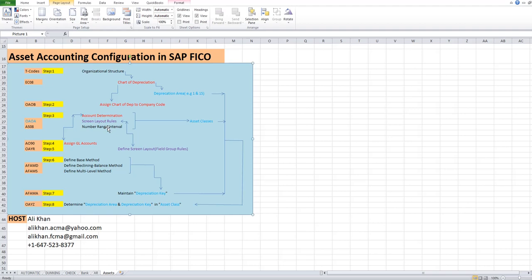So in screen layout we just mention the name, but the other things, whether you want something optional or suppress or mandatory, you will define it here in step 5. So here you will define the name. Then in step 5 you can alter it if you want.